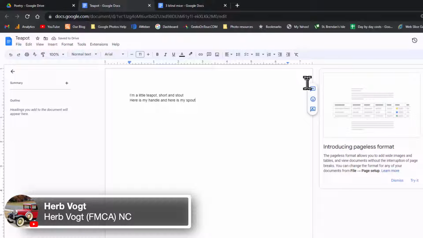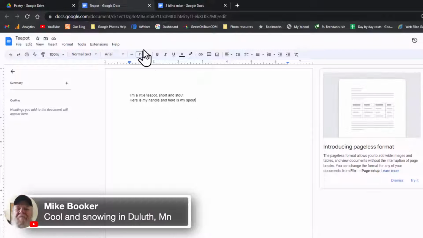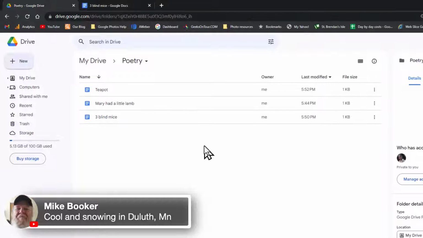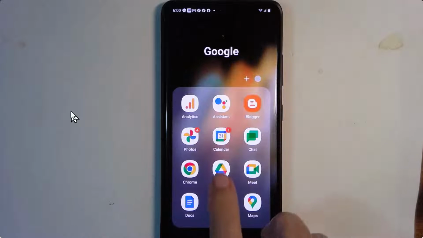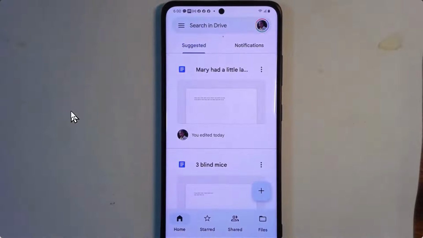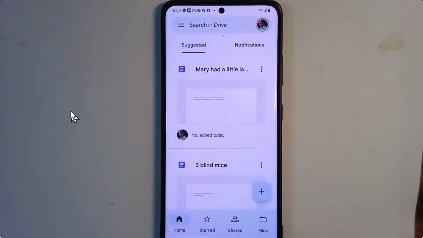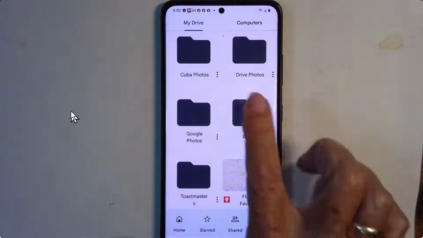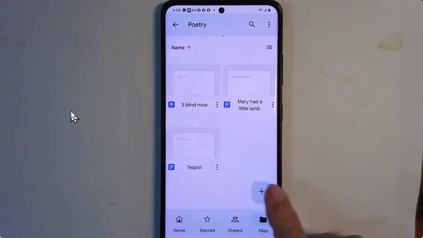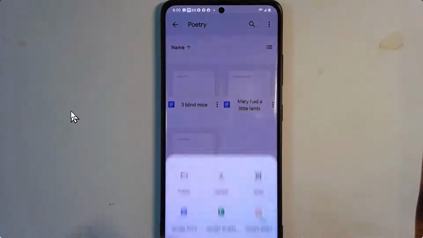I don't have anything to remember to do now. It's all done. When I close it, I see that I have a named file of Teapot and it is in the right folder. Now I want to show you how to do that on the phone. On the phone, you use the app. So it's the Google Drive app, and it starts off at Home, which is Suggested Files. I want to see all my files in the folders, so I tap on that button. And I see the poetry folder, open that up, and now I tap plus and choose doc.